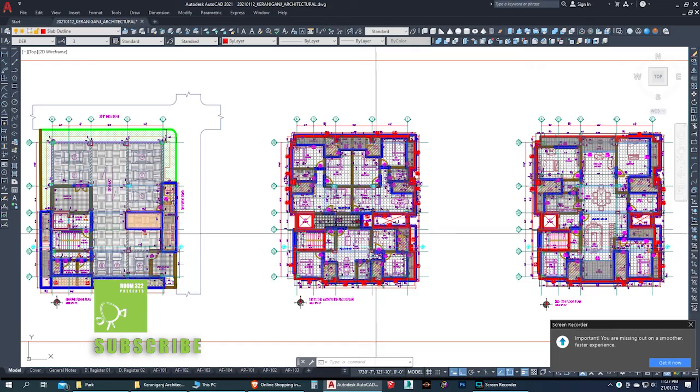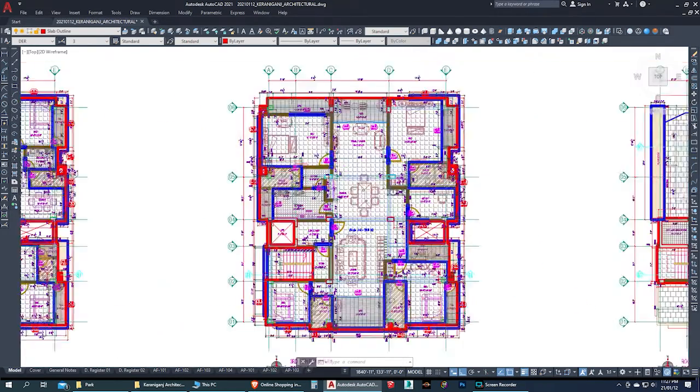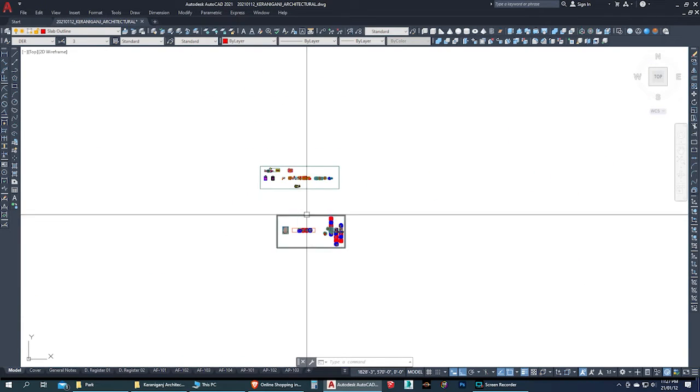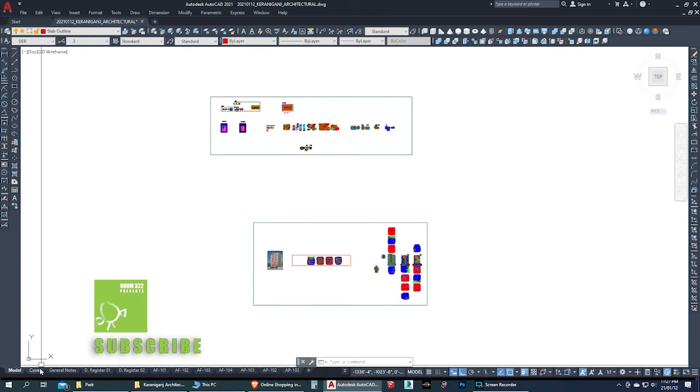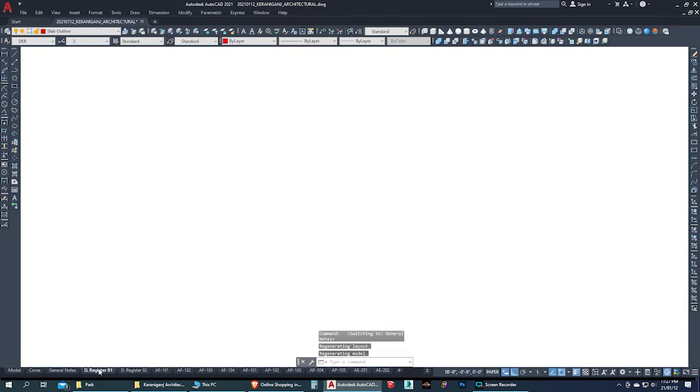Today we learn how to make PDF from layouts in AutoCAD with a single command, Batchplot. First you have to prepare layouts. Here is my drawing. I have already prepared layouts. You should make only one page in a layout for Batchplot command.